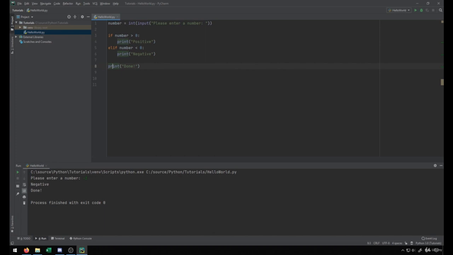What this will do is, if the number is greater than 0, it prints positive and then it prints done. If the number is not greater than 0, it comes down here and says, is the number less than 0? If the number is less than 0, then it prints negative. If the number is not less than 0, then it does nothing. So that's the general flow of what an elif statement does. And then from here, we can simply put in another else statement and print 0.